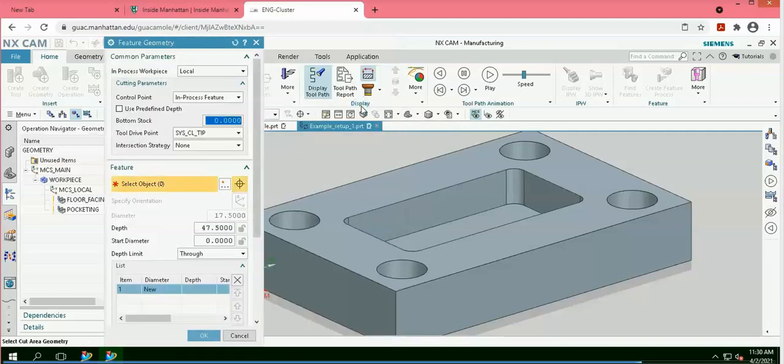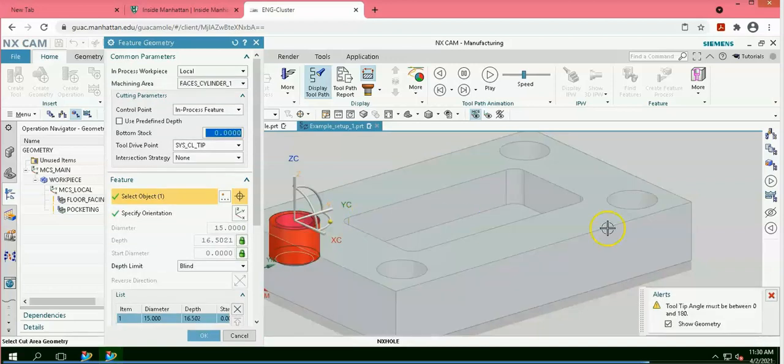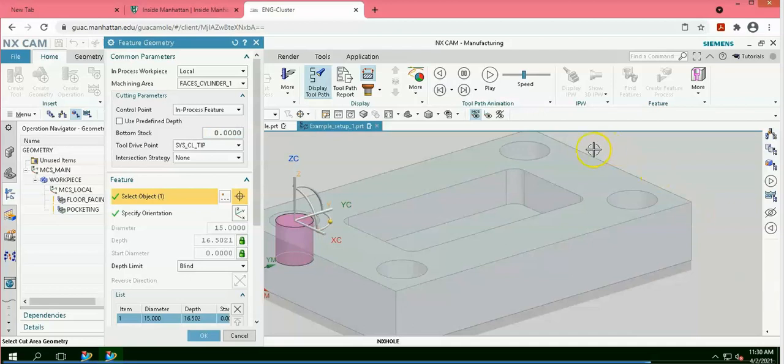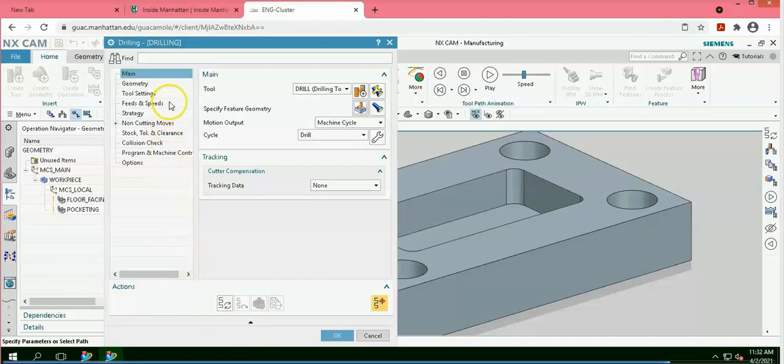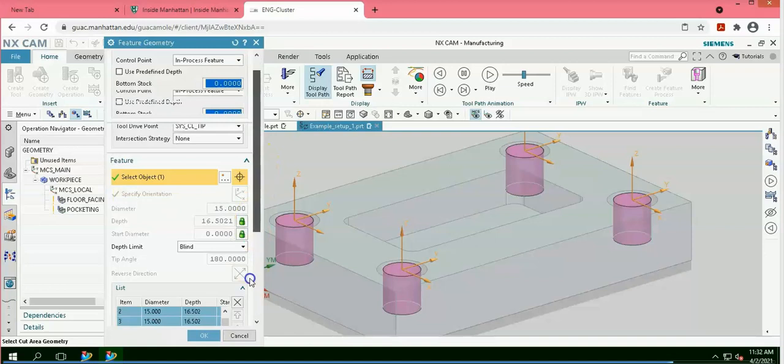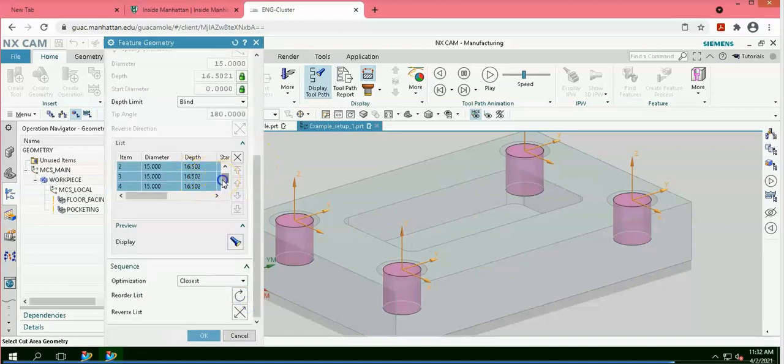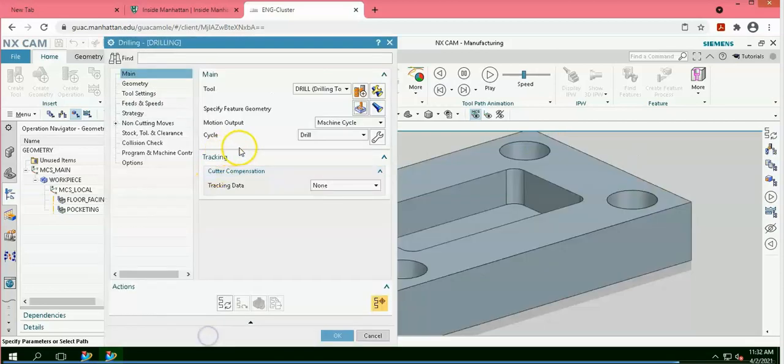I would specify feature geometry. So then I would select all the 4 holes. Disregard this alert here. Select the other 3 holes. Now click OK. You can set other parameters here. So here we have all these 4 holes added into this list. Click OK.